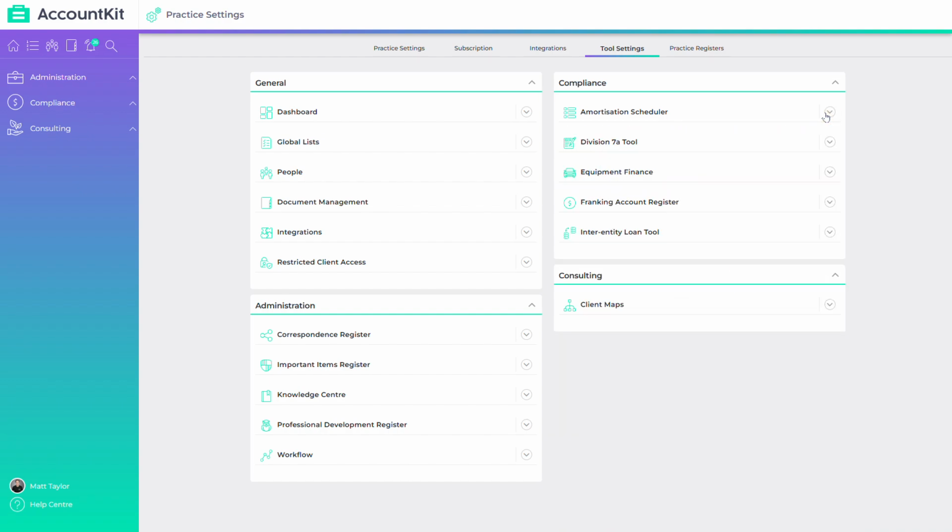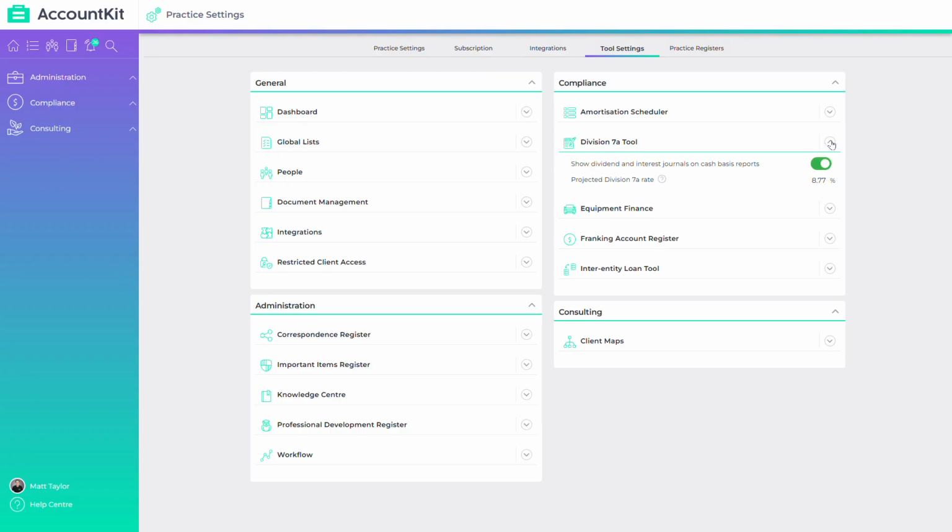Moving down to Div 7A, very simply there's only 2 options here. Would you like to show dividends and interest journals on cash basis reports? And again, this reflects the cash basis reports option within Xero Blue itself. And then would we like to project a Div 7A rate going forward? You'll see there's a little question mark icon here, and this will just allow you to learn more information about the particular tool you've got there.